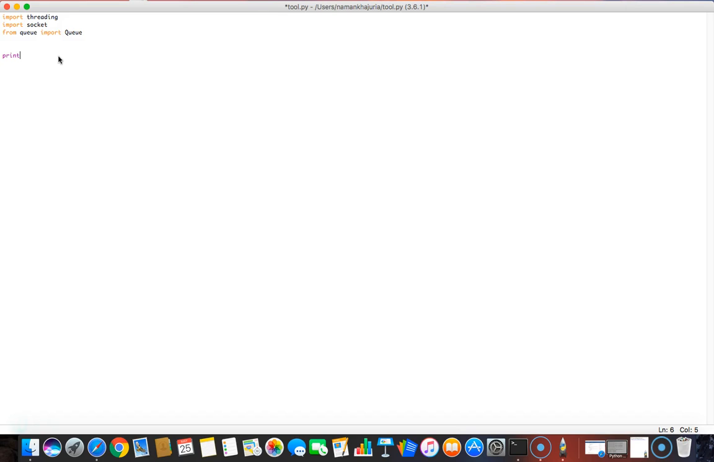If you're not clear on what threading is, you can see the threading video that I have posted earlier. That's the basics of threading. So we are just mixing that threading with the socket module so we can make a better tool out of it. If you're not clear on what I am doing right now, you can move on to that video and see the basics of threading.